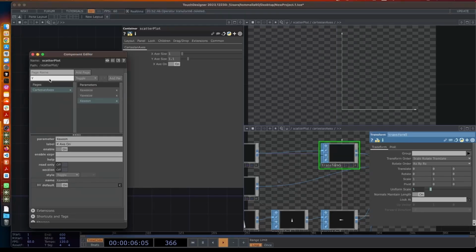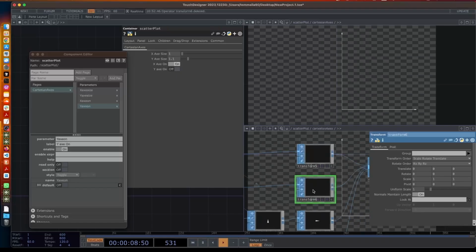So we can create one y-axis on, still a toggle. We create a transform here. And we connect this new parameter to the uniform scale. Okay, so now it's on and off.